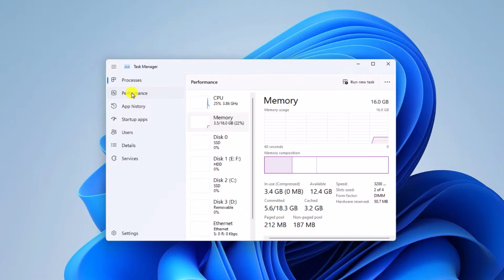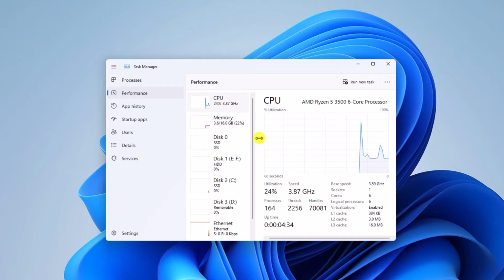Here click on Performance. Now click on CPU. And here you will find the virtualization option. Here you can see currently on my system I have enabled virtualization. If you are getting this option as disabled, then you have to enable the virtualization setting in your BIOS. I have already made a complete guide on how you can enable virtualization settings in your BIOS, so I'll put the guide link in the description box.